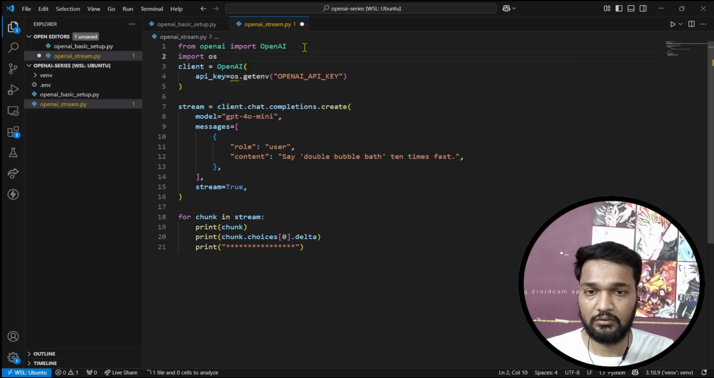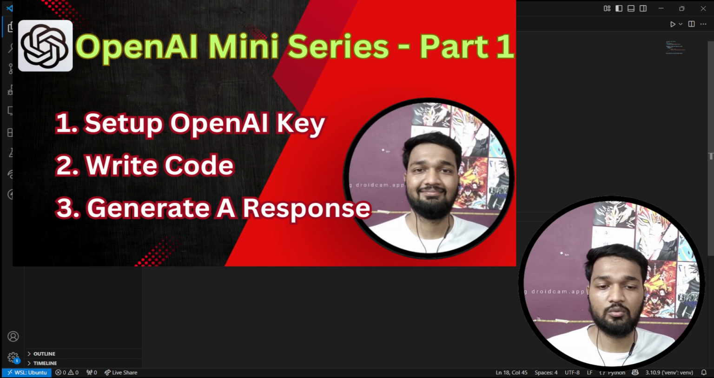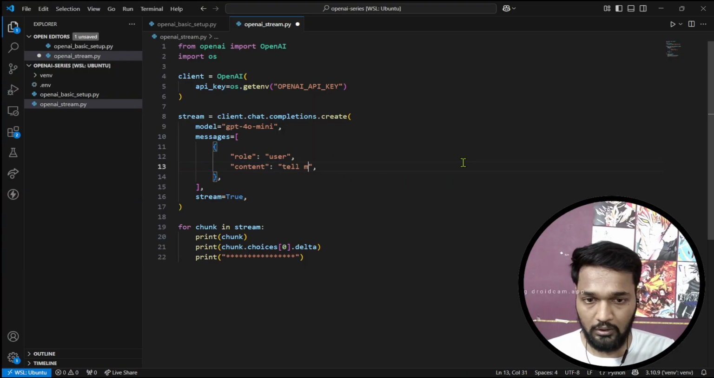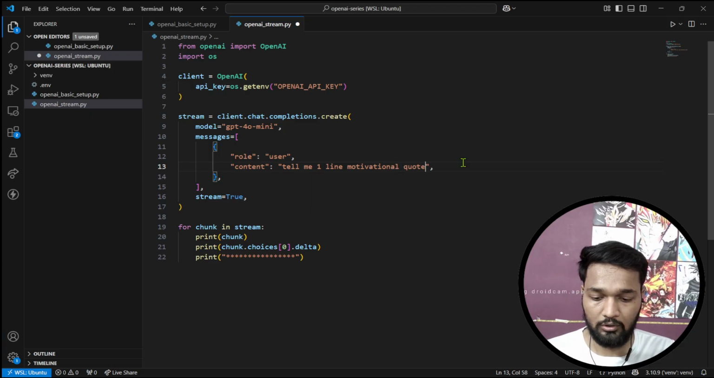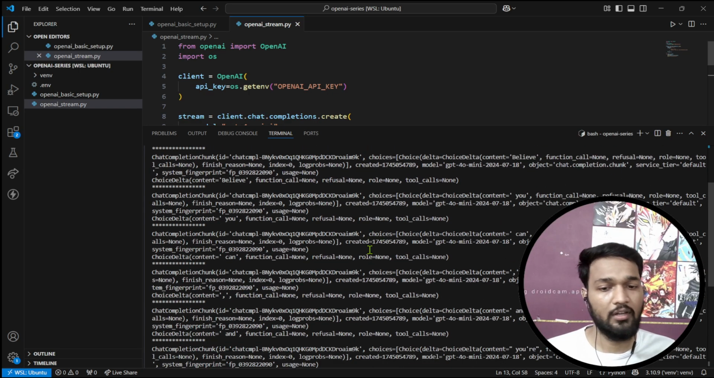Import os. Okay, so everything is the same as before. If you do not know this one, then please check the last video, I have added it in the info card as well. Now if we run this code, tell me a 1-line motivational quote. So OpenAI stream.py. Oh, what is this?